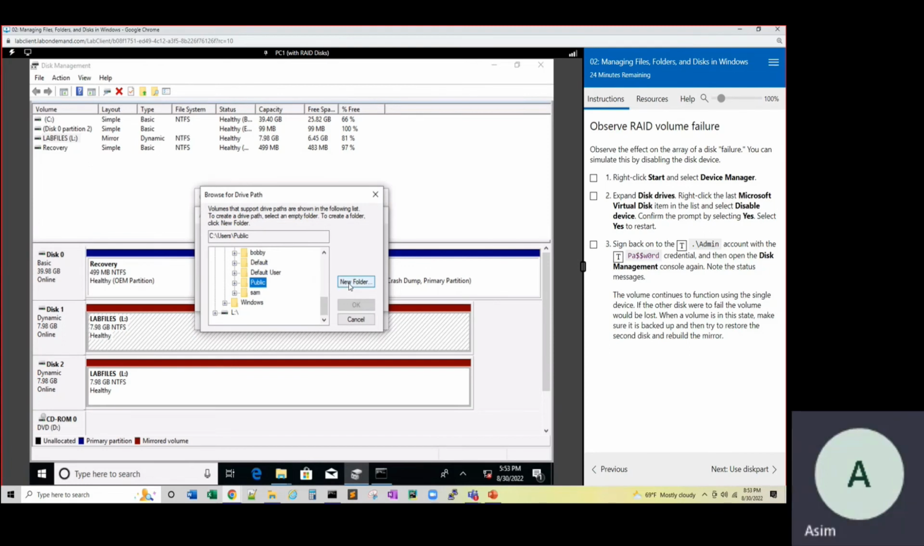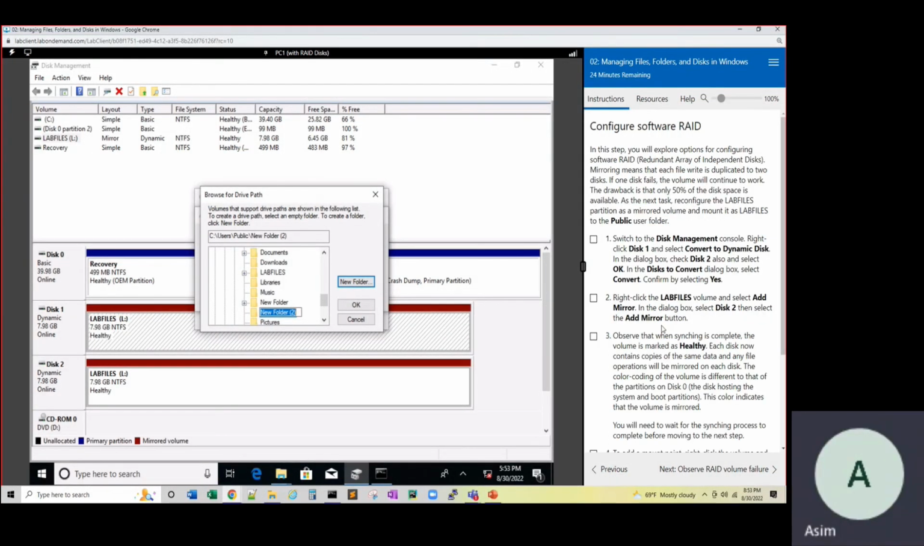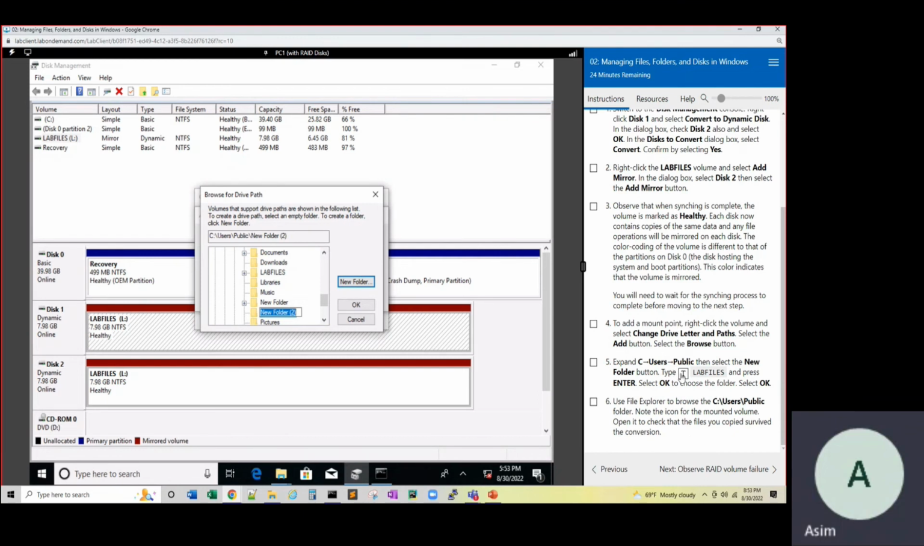And once you click on the new folder, you will then say that I want to name this folder, as in step 5, as lab files. And then you will click OK, and that should do it for you.